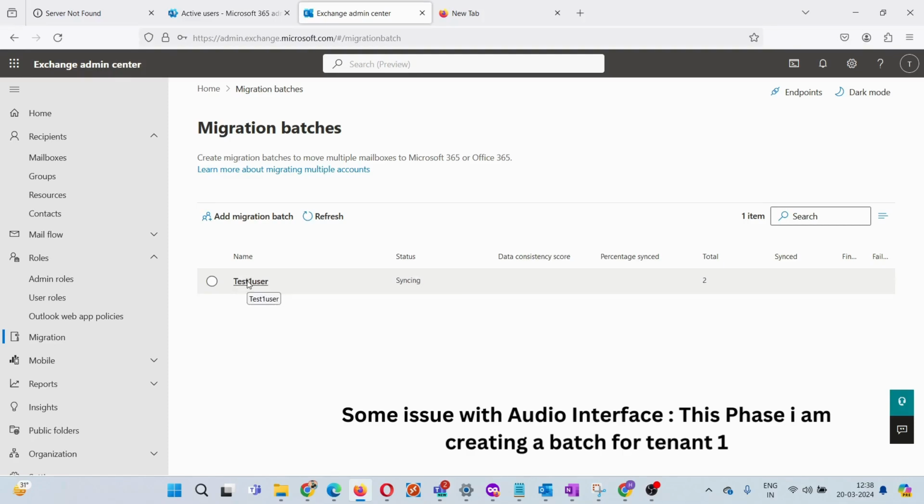The batch is created, which means that it is starting to synchronize mailboxes. Once it is done, we'll do the final DNS and that would be the end of the video. But we'll wait for this completion to be done.